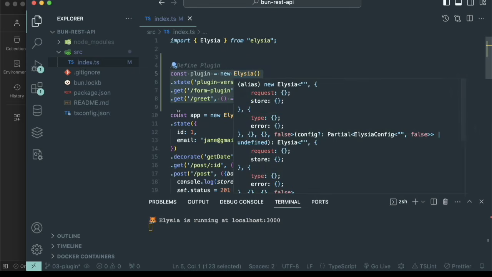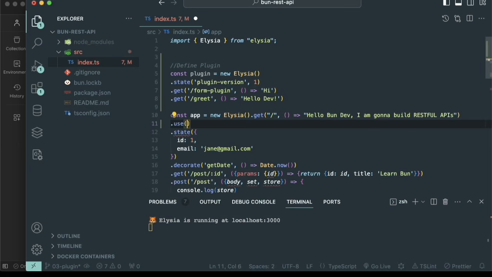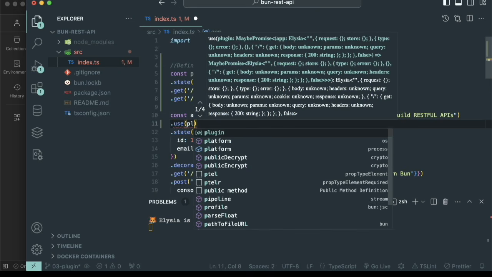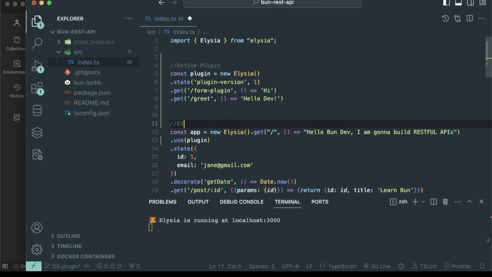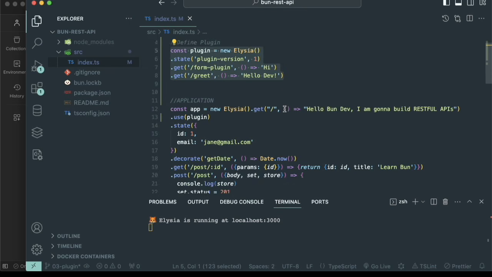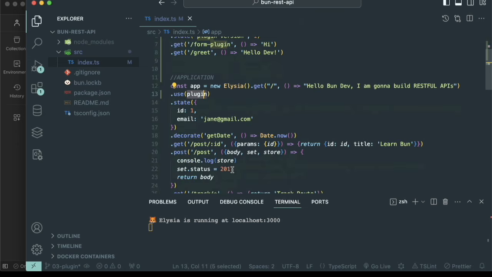Now we need to register that plugin. You can use the use method on the application instance here. So I would like to register this plugin. With the help of a plugin, you can break your code into multiple components. Now this is separate code, and this is my application. You can also move that plugin into a separate file. I'll also show you how to do that. But let's say I have registered that plugin. Now I want to use that plugin in my application. How can you do that?